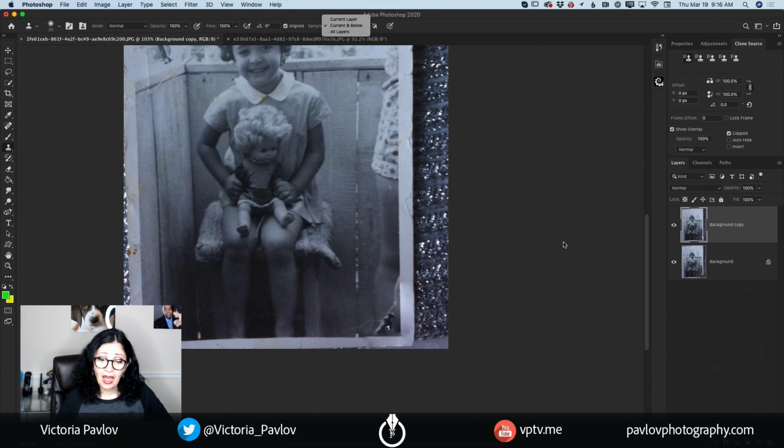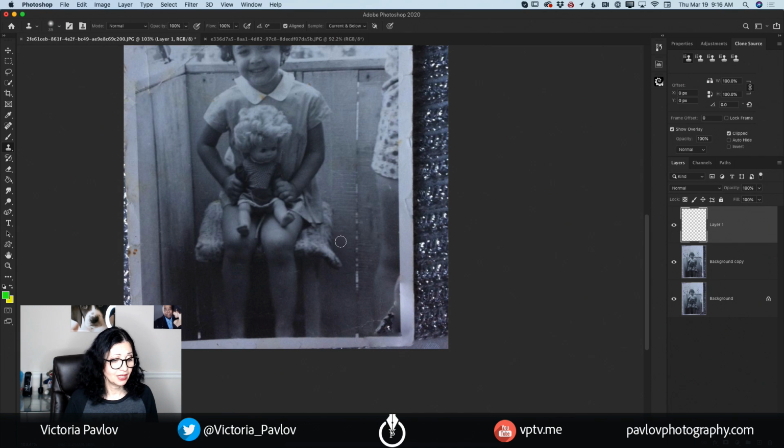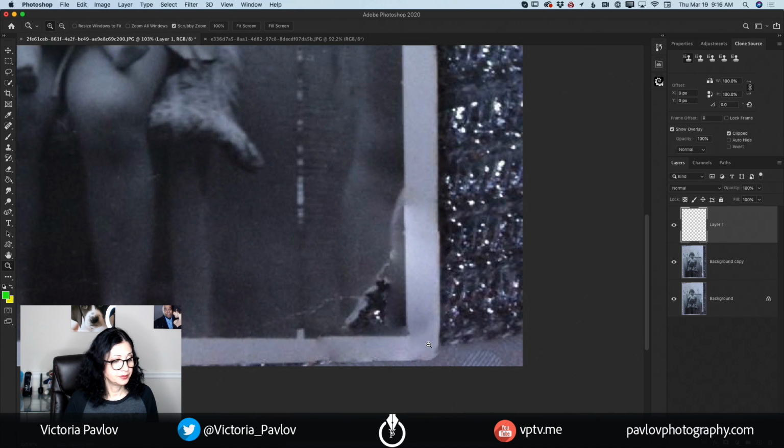Because I prefer to use the clone stamp on a separate layer. I will create a new empty layer just like that. Let me zoom in on my document. Just like that. I will click on my clone stamp tool. As I mentioned a second ago, I specify sample from current and below.